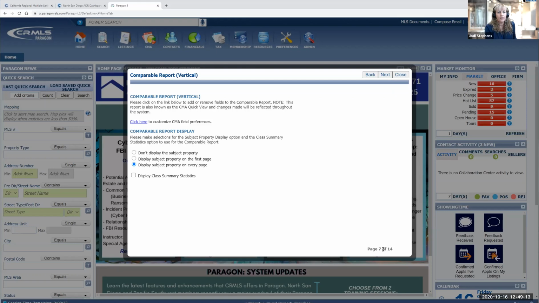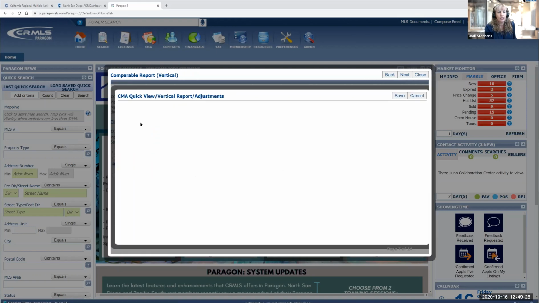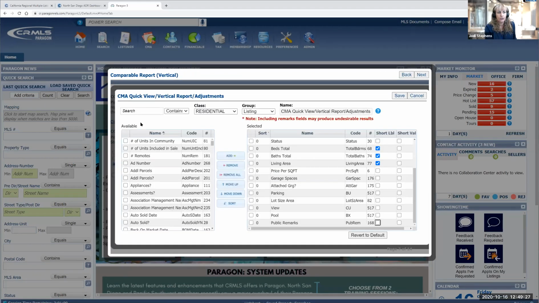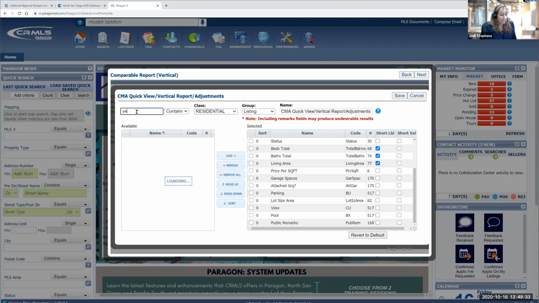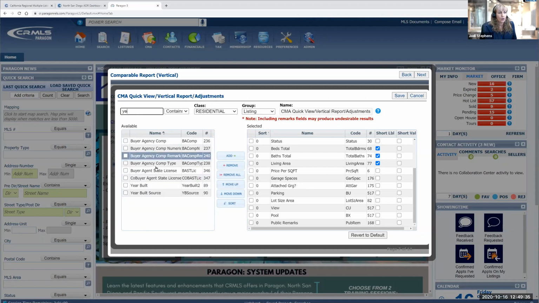By the way, on this page, you will notice you can click here to customize your CMA field preferences. All that means is if there are certain columns you would like on your report, once you click here, you will be able to add those columns. I can search a column and find it over here on the left just by typing in the name of it or scrolling through. So here I could add year built if I would like.